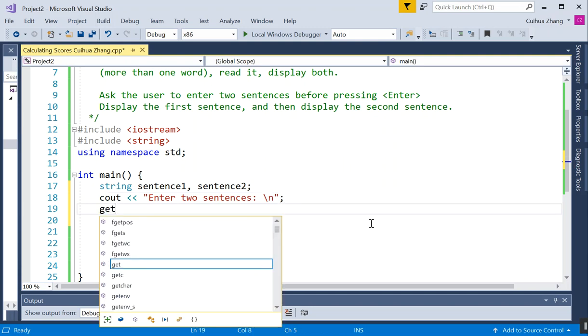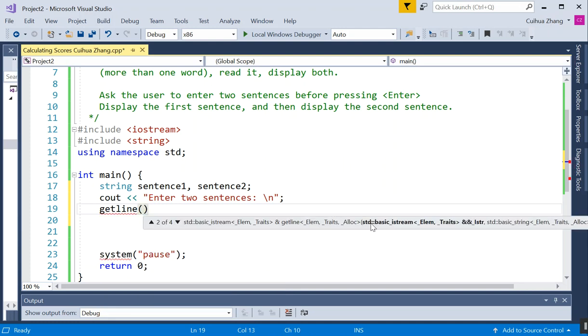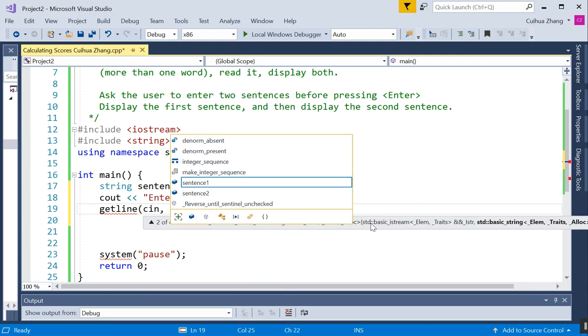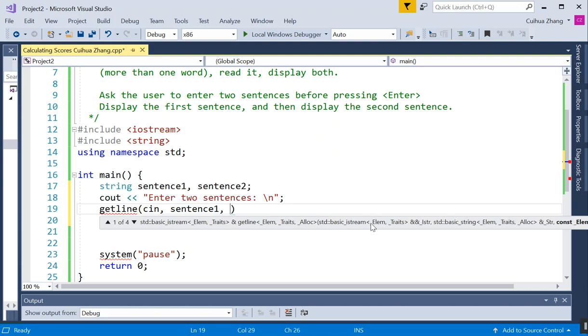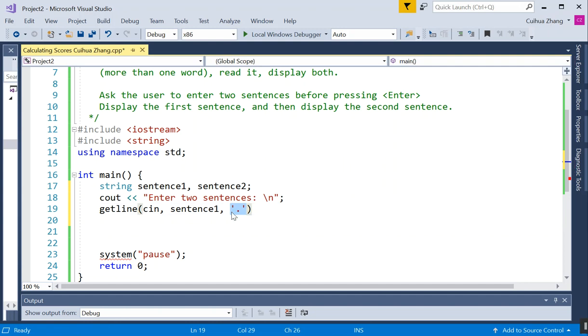So we use getline and cin, sentence1. Okay, we read it there. And so this version, you have 3 parameters. This is an overloaded function for getline, obviously. The first getline uses 2 parameters. This one uses 3. The third one is a character that you want to read and then stop. So since we want to read the first sentence, the symbol is a period. So once you encounter a period, you read it and then you stop.